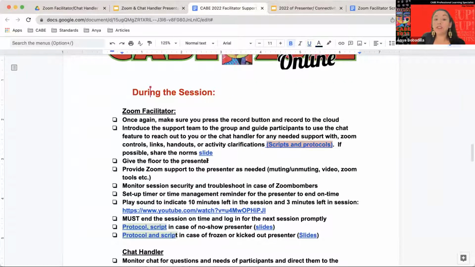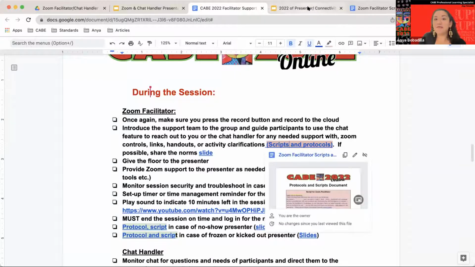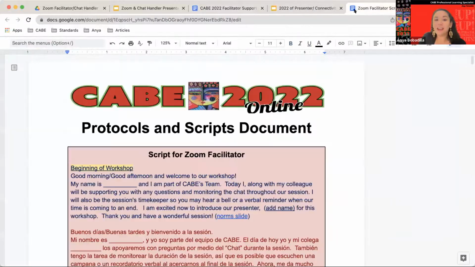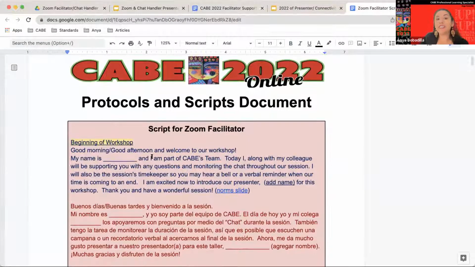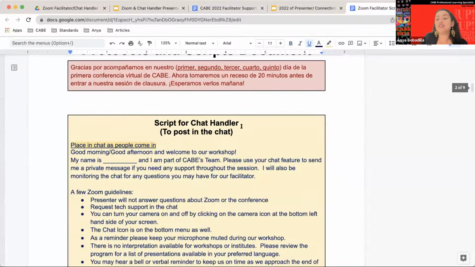We want to also give the floor to the presenter. So we'll look at the script now. And when we look at the script, we also see that it's divided for the Zoom facilitator, and then the yellow section is for the chat handler.